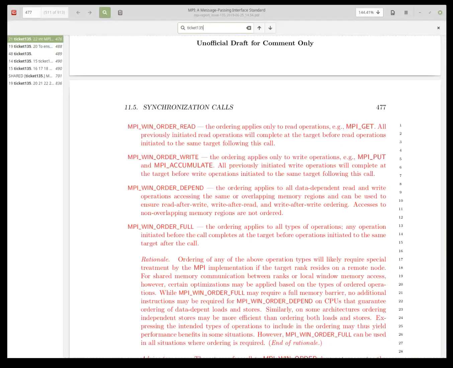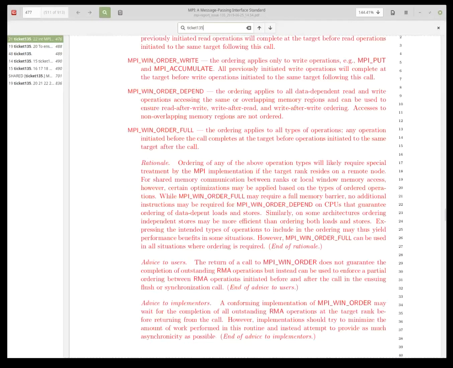And MPI win order full. The ordering applies to all types of operations. Any operation initiated before the call completes at the target before operations initiated to the same target after the call. There's a rationale describing this. Ordering of any of the above operation types will likely require special treatment by the MPI implementation if the target rank resides on a remote node.